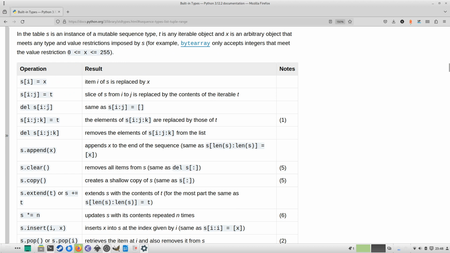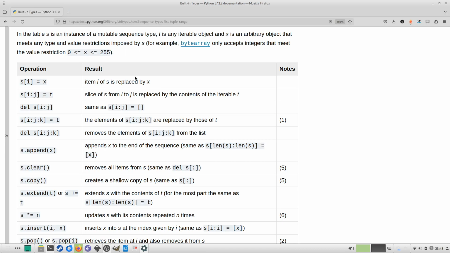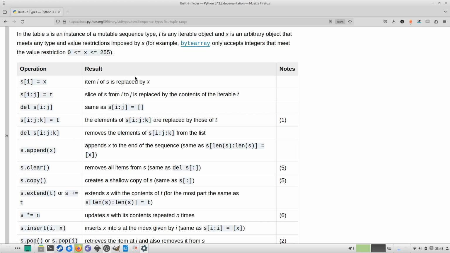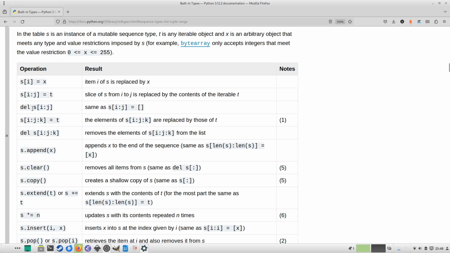Next is deleting the slice. So we can say del L, and let's say we want to delete 2 elements. The first 2 elements will be deleted. You see, 3 and 2 are deleted.